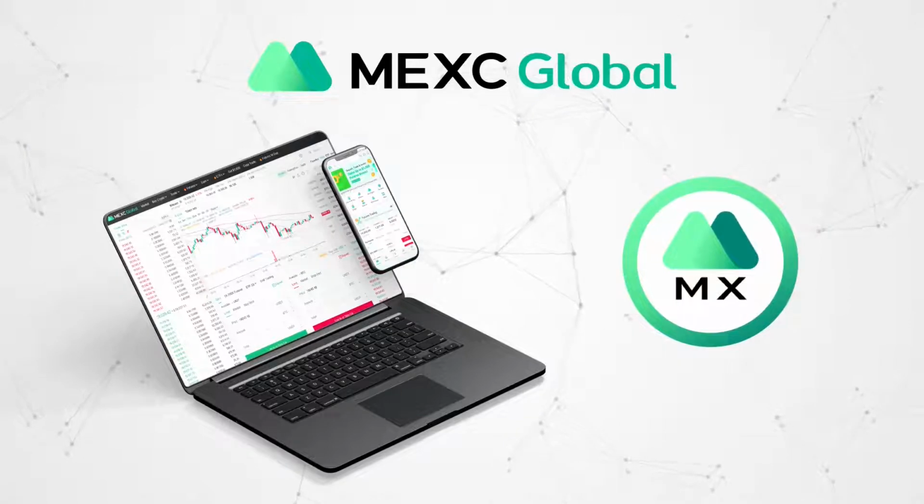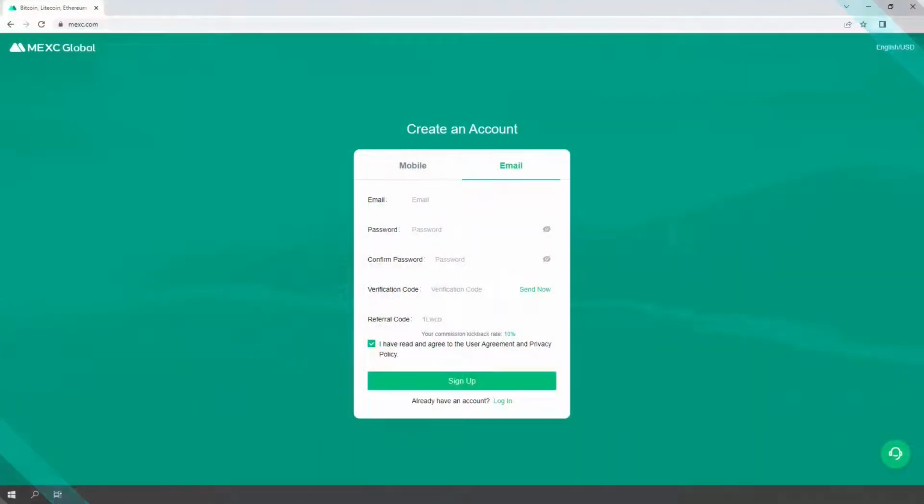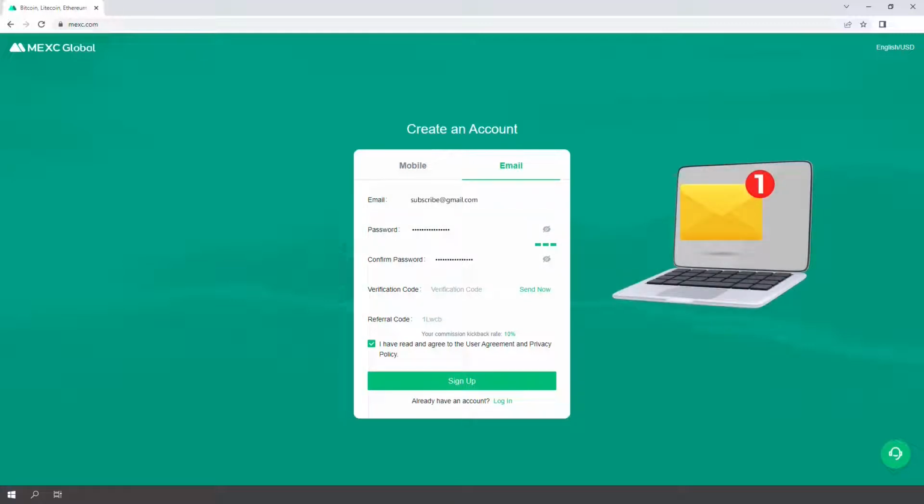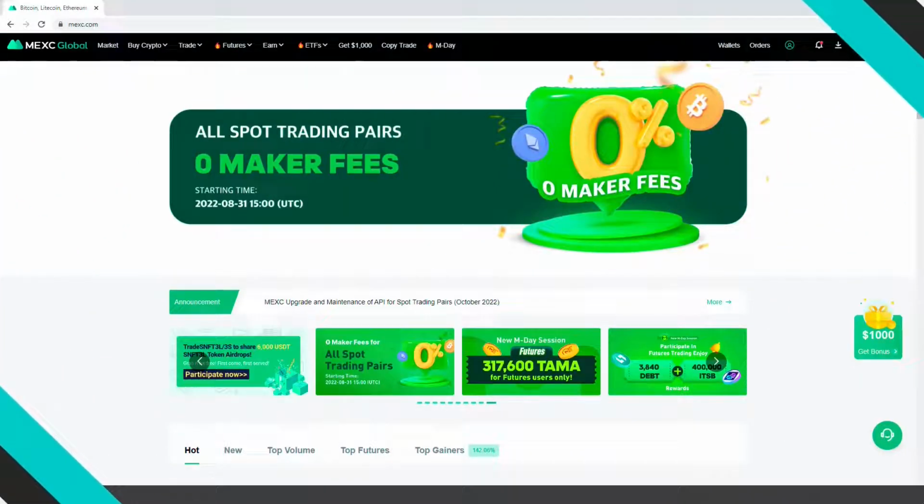Well, after this brief introduction, we are going to start creating the account. Using the link in the description, you are going to get to the official website of MEXC Global, and to sign up for an account you'll need to enter an email address or a mobile number. Create a secure password, and the exchange sends us a security code to our email. We copy and paste it, and click on Sign Up, and that's all.